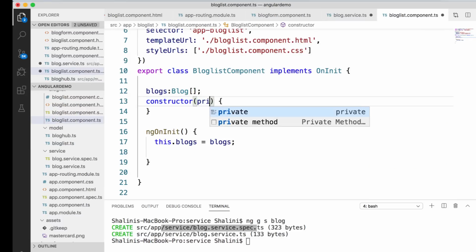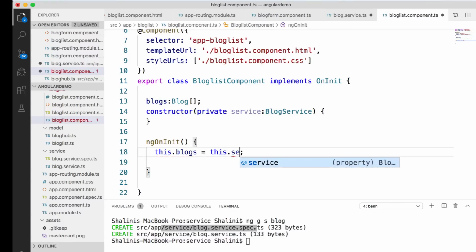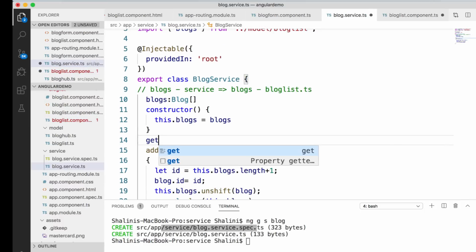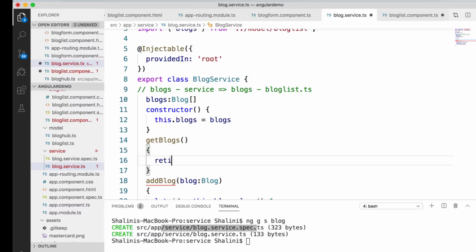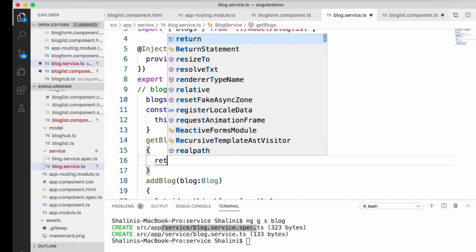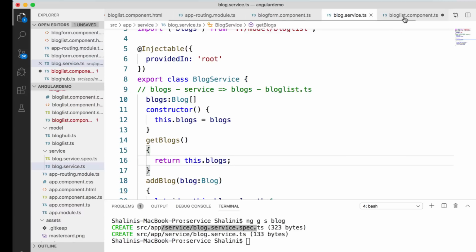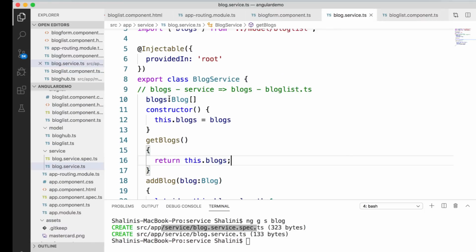Again, this blog list has a dependency on the service. So I'll create a variable which will be of type blog service, and then instead of this I'll say this dot service, and let me create a get blogs method over here. I'll say get blogs, and this is ideally how you should do it. Return this dot blogs, and in the blog list you can say this dot service dot get blogs, and in the blog service please keep this as private.